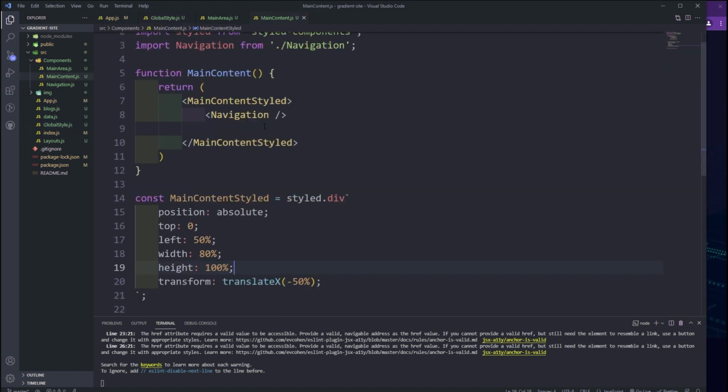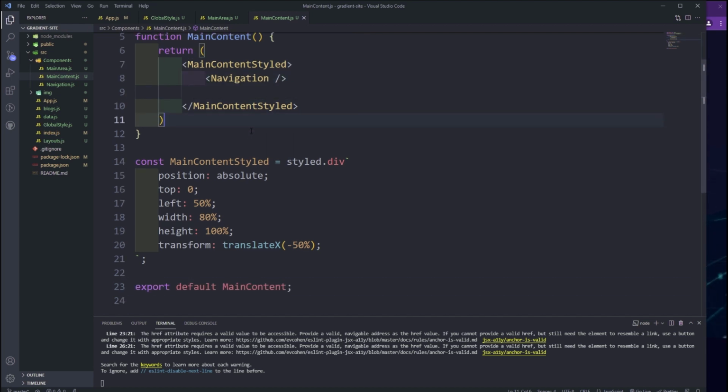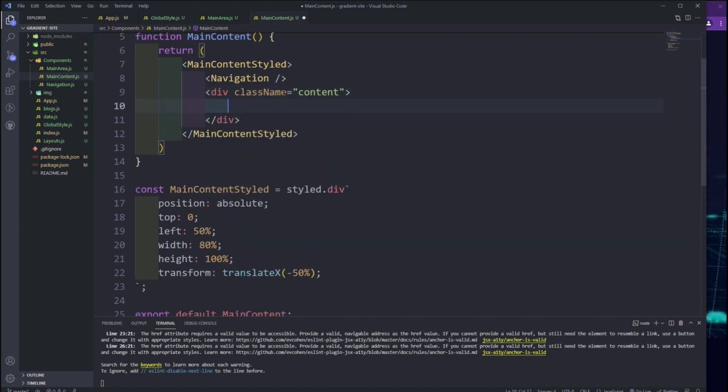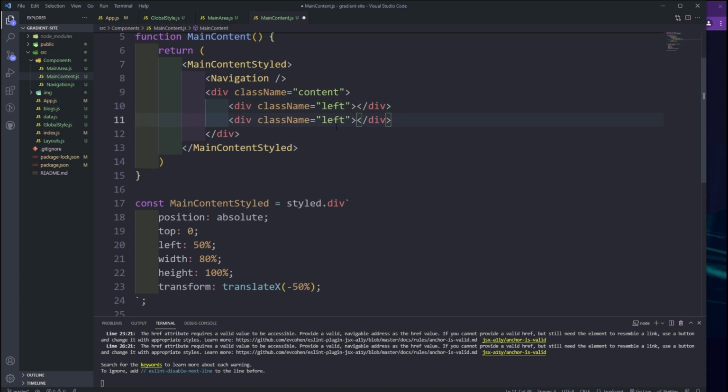Main content. Okay, so now we just need to work on the main content. Just create a class, name it content or whatever you want to name it. We're going to have the left and the right sides, so we're going to do a grid, left and right.